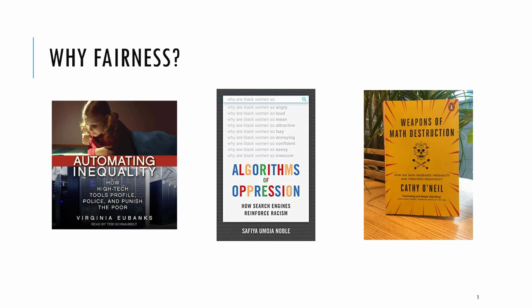So why do we need to worry about fairness? There has been an increasing amount of work, especially in popular literature, such as these books. For example, the book Automating Inequality talks about how some of the big data algorithms are anti-poor, and there are works on how big data algorithms reinforce racism and various other kinds of biases. And this is just a snapshot. This is just a small sample of the various books out there which deal with this topic.